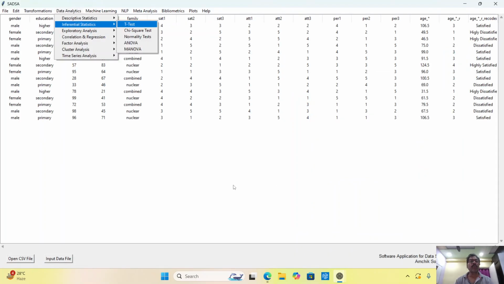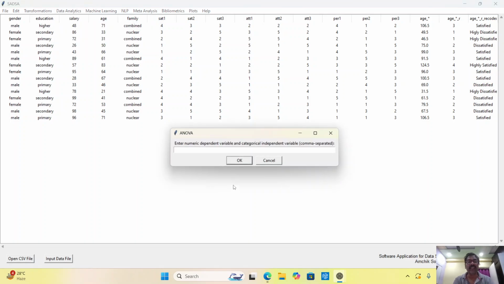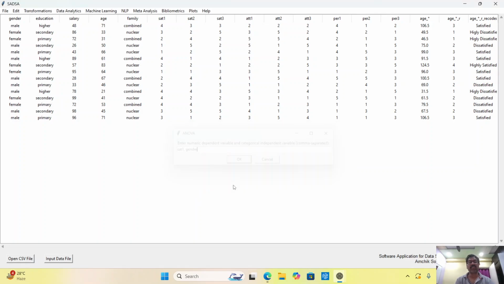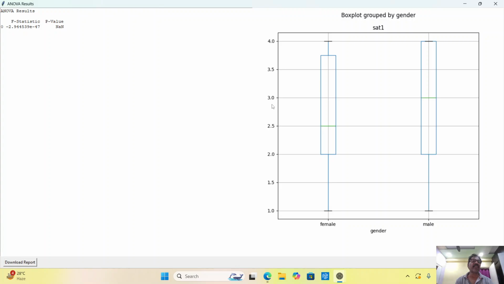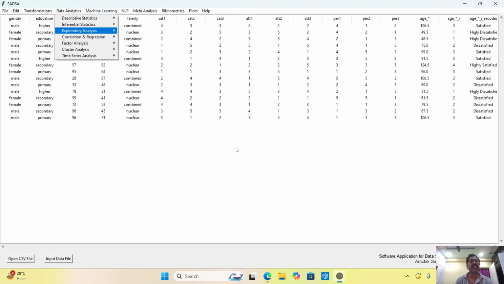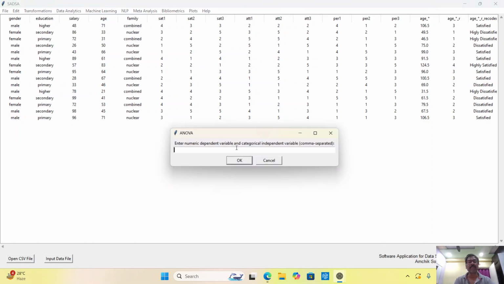Now go to the ANOVA. Yes, right. Let us look at it: enter a numeric dependent variable and a categorical independent variable. For the numeric dependent variable, I assume that satisfaction depends on gender. Okay. Now, yes, the p-value is not produced. I think something went wrong, but the plot is being produced. So I think something went wrong with the variables. I should not perform this. Let me change the ANOVA.